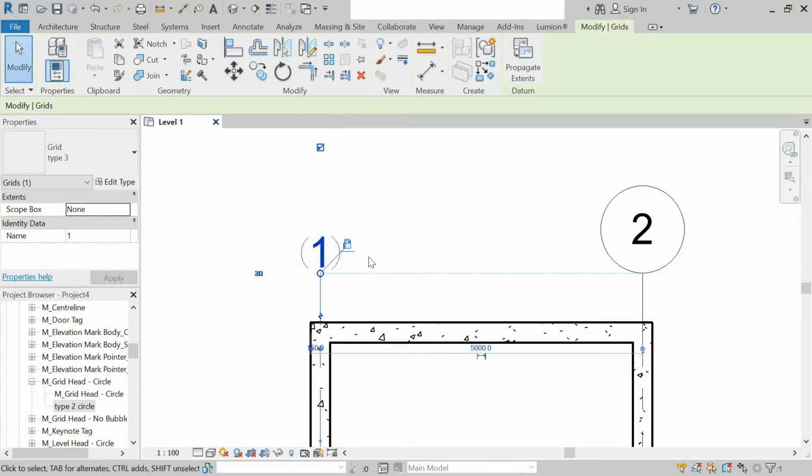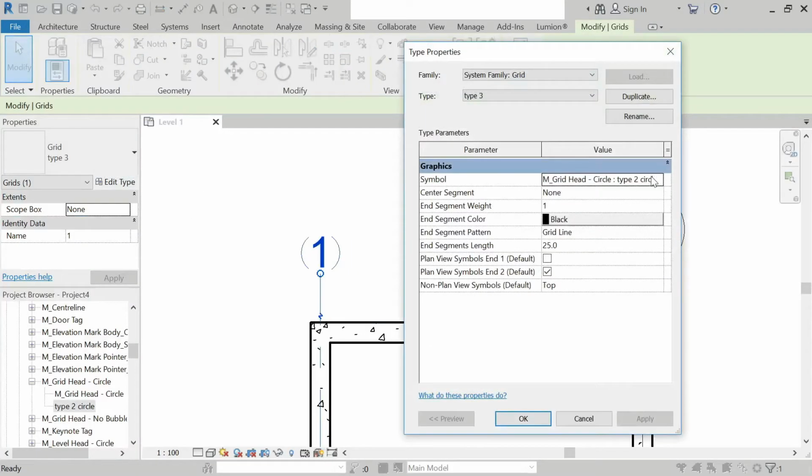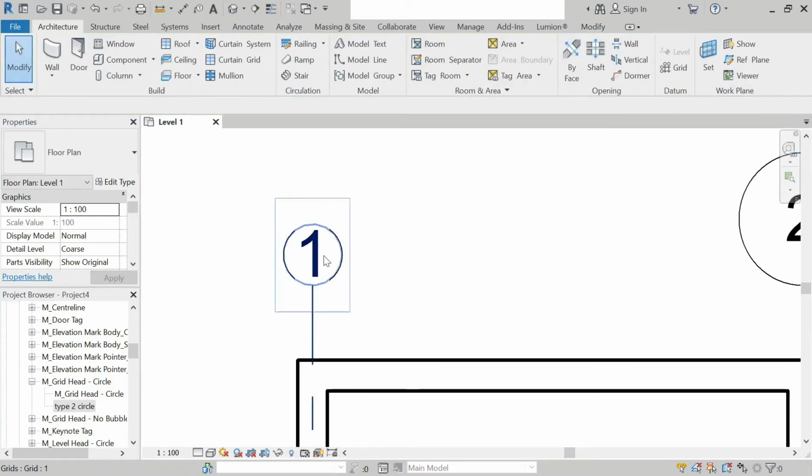So you see that our bubble head reduces here, but you still have the former one just in case you're not feeling it along the way, so you can still switch between the two. So just click on our type 2 circle, apply. Okay, so now there's a problem, right? The text is bigger than the entire circle. So there's a way to edit that.